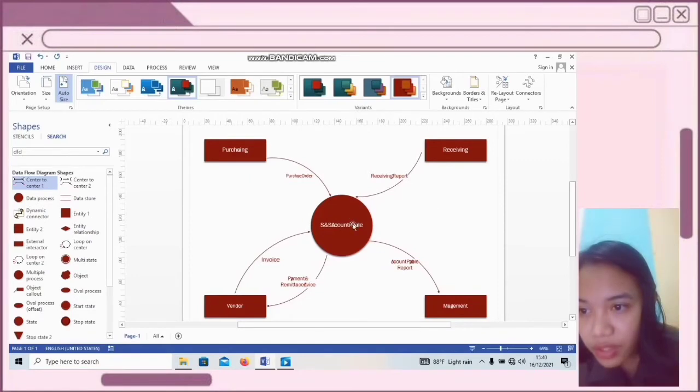So the explanation for this context diagram is that the account payable process at SNS starts from the purchasing department making a purchase order, and then the vendor gives an invoice to SNS. After that, SNS receiving department receives the invoice and makes a receiving report. After maturity, SNS will make payment and remittance advice to the vendor. After that, an account payable report will be created and given to the management department.